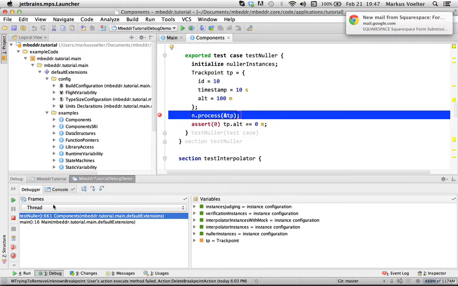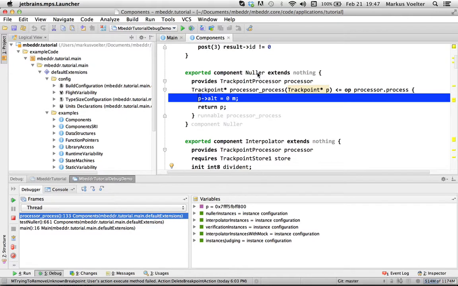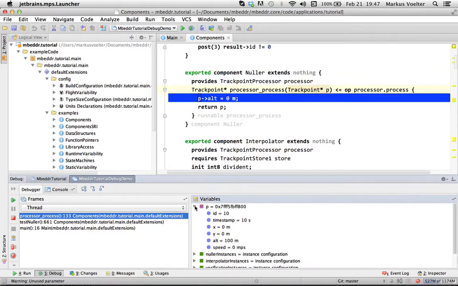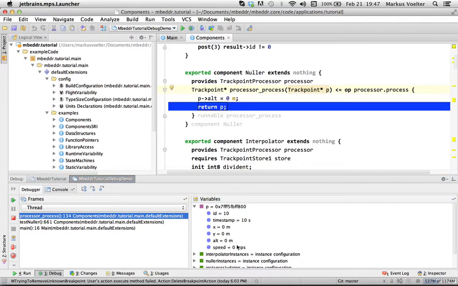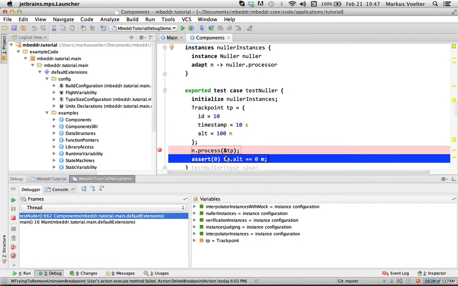So you've already seen the nice stack frame view. And we can now go into, right? We go into this function, and by going into, we actually end up in the nuller instance, and we can see the p thing, which is the argument we get here, which has these values. We can then jump over this setting to null, and as we can see, the altitude has been changed to null, and we can jump out again. So you get the point.